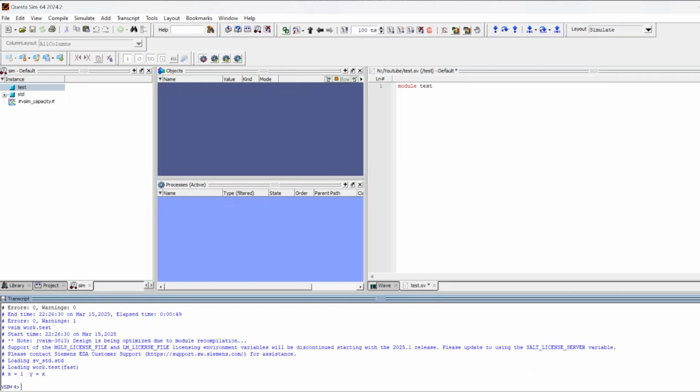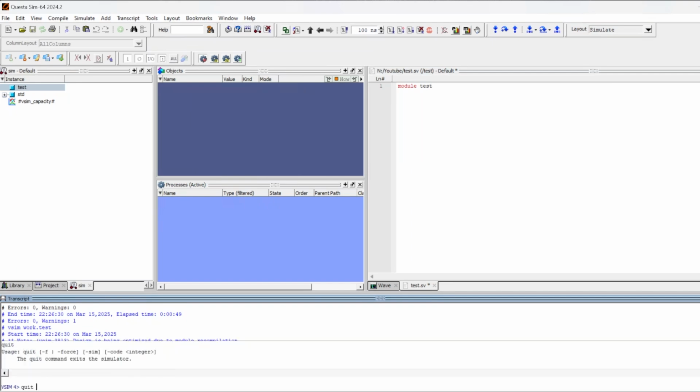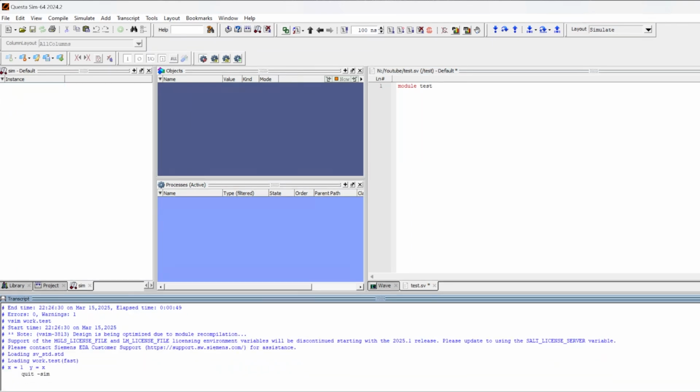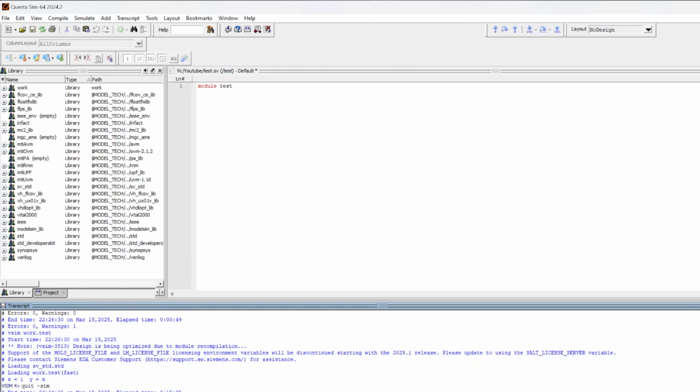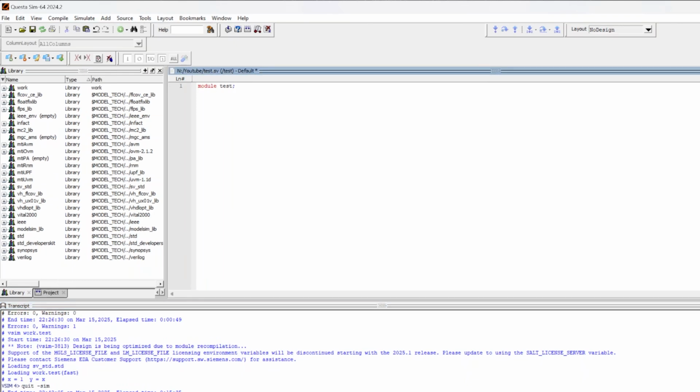First I will quit the simulation. I will declare two logic variables, A and B. So it is going to be a very simple module. In this module, we will be swapping the values between A and B. So let's begin.